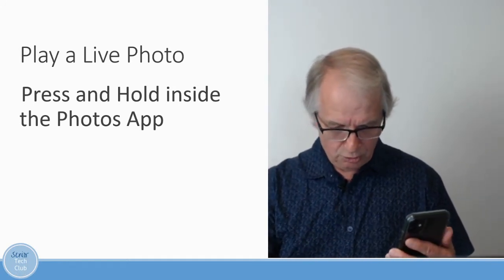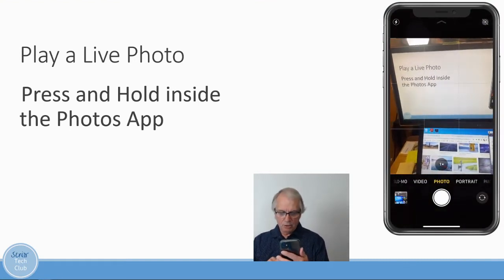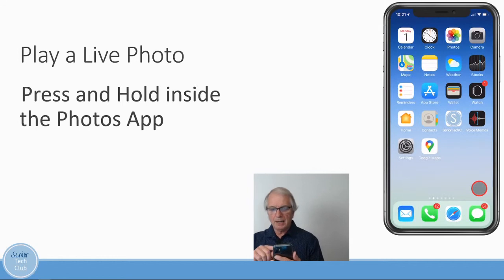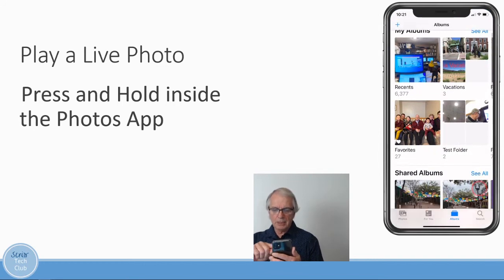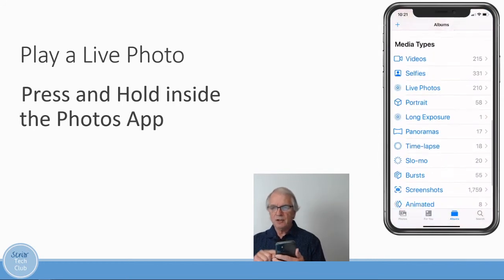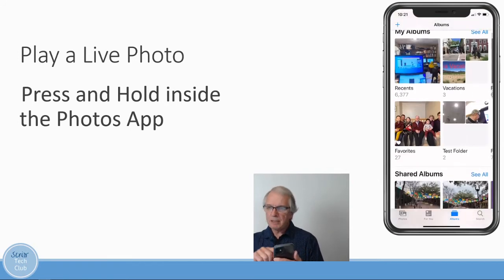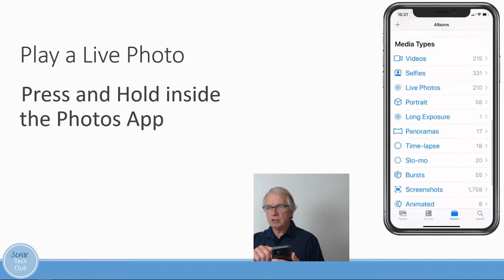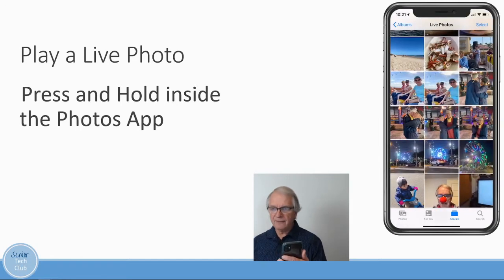I am going to go to here, and if I go to my Photos app, I can scroll all the way down my albums list. So I'm under albums, and by the way, hopefully we'll get a chance at some point in the future to spend some time in the Photos app itself. But I can tap on live photos right now.